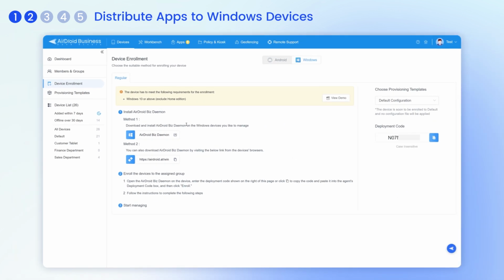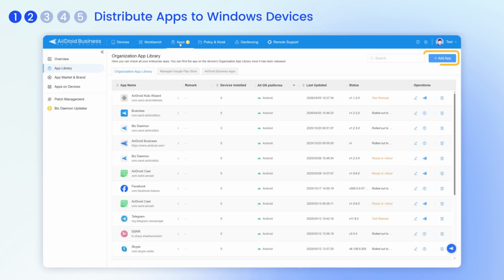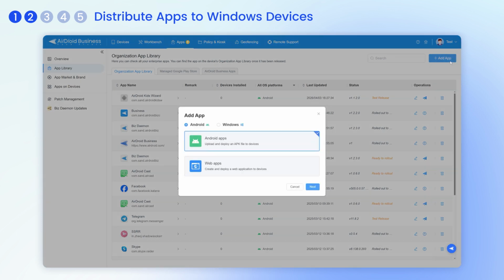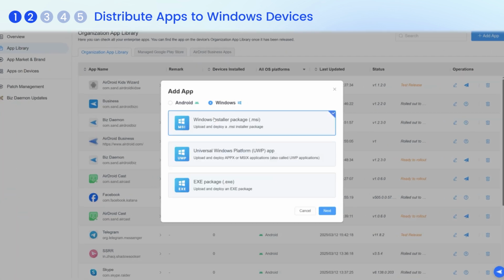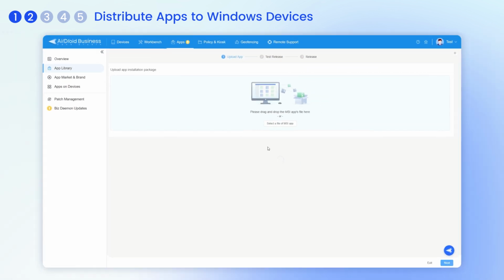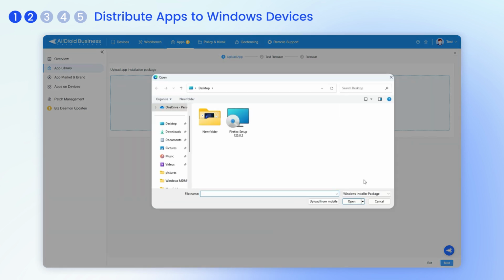Next, distribute and install apps on your Windows devices. Go to the Apps tab. Click Add App. Windows. Select the app type, such as .msi, UWP, or .exe, and complete the release process.